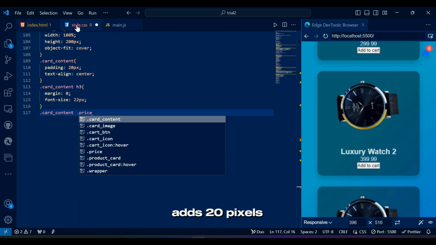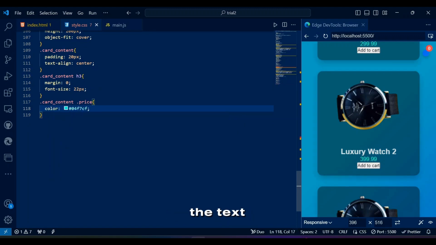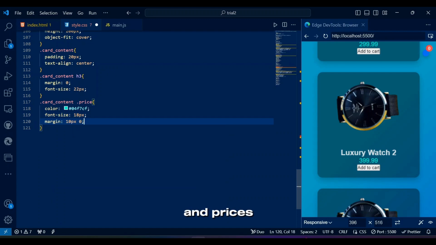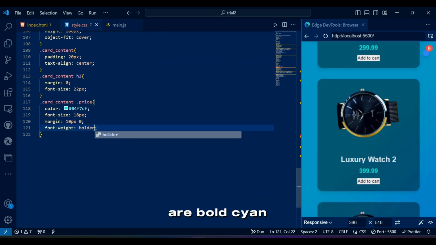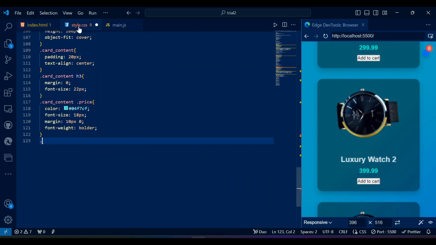Card content adds 20 pixels padding inside the content area and centers the text, while H3 has been given the font size of 22 pixels and prices are bold cyan, 18 pixels in size, with a 10 pixels margin.